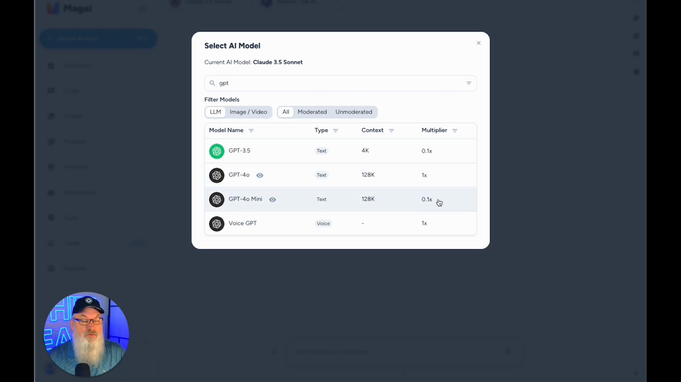Then we've got GPT-4o Mini, a great model, and what I would recommend over 3.5 for 2 reasons. One, notice its context window is 128,000 as opposed to 4,000, and it's 1/10, so it's the same cost. So this is my go-to model when I've got relatively simple tasks that I need to get done. And then you can also use the voice GPT here in Magi, and that uses credits too.